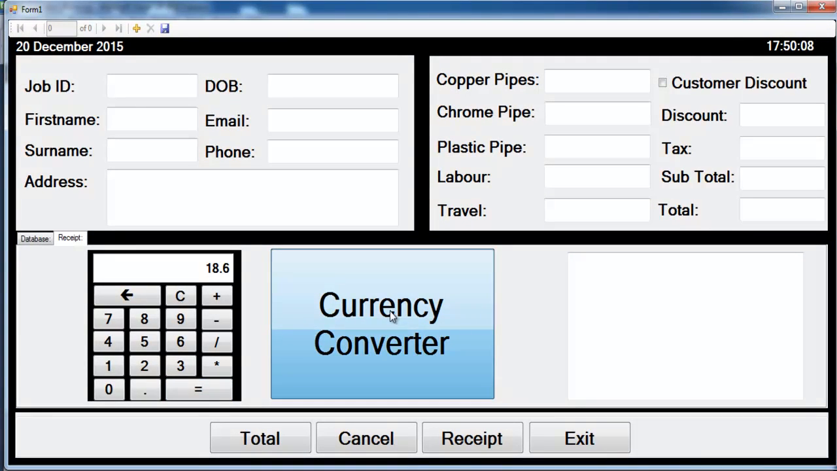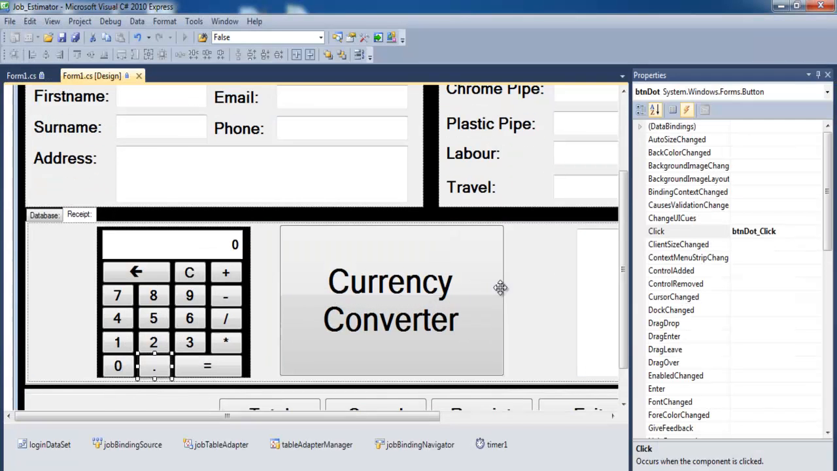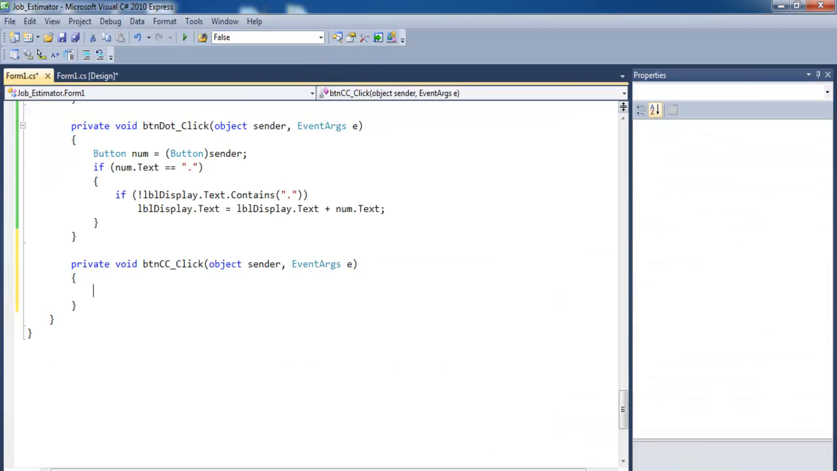Okay, so all that is left for us to do now is to take care of this currency converter. Alright, double click on that and just come in here, make that invisible. That should be double C. That's fine. Okay, that's taken care of.